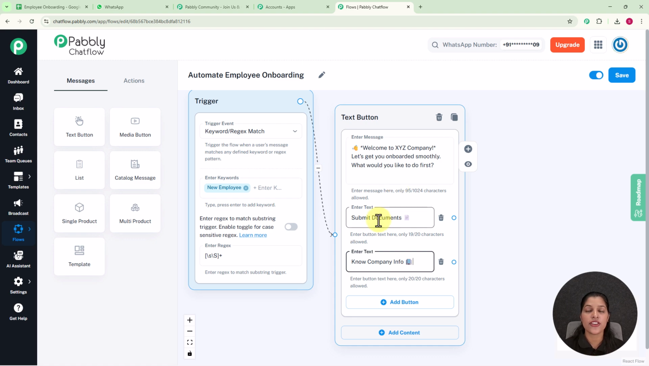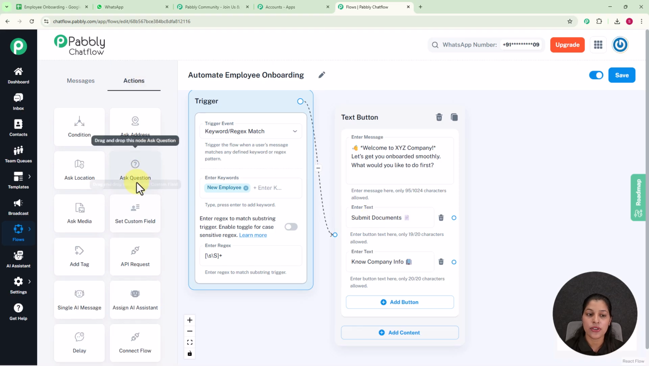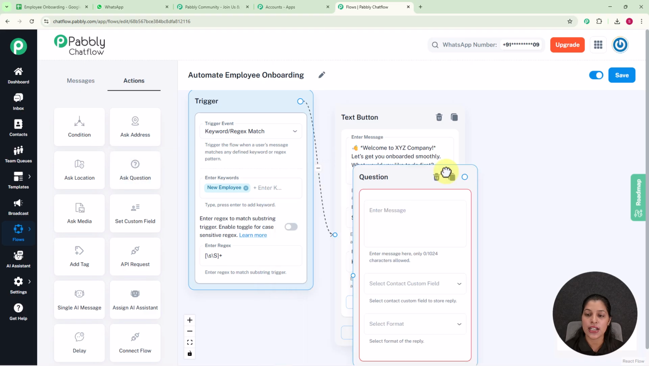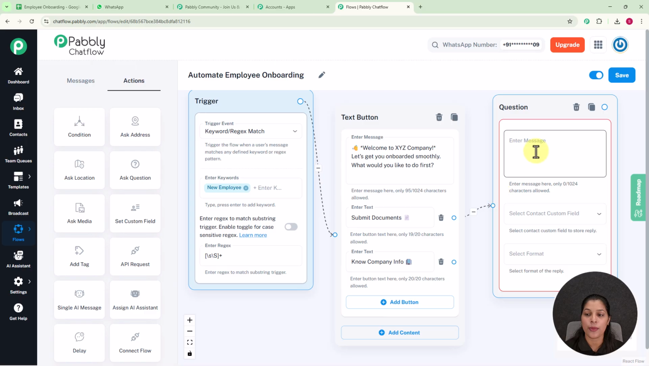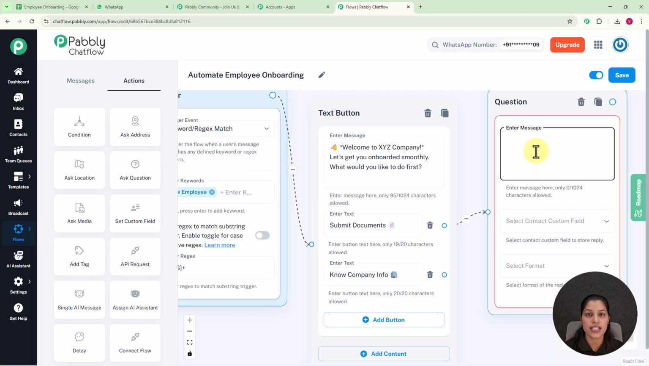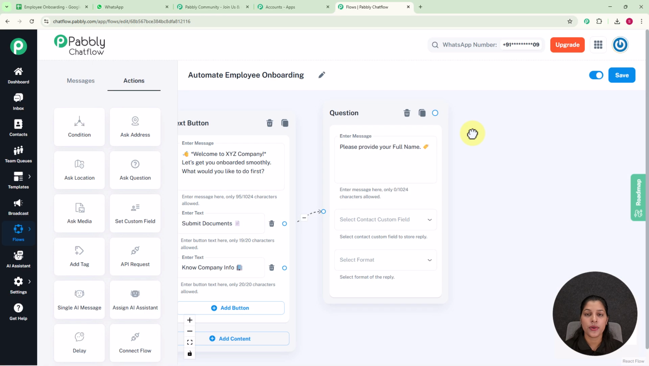Now as soon as someone selects the first button, that is submit documents, I am going to ask some questions from my employees. For that, you simply have to go to actions, and here you can see we are getting the option for ask questions. Just select it and you will get a question action, and here you can enter the question which you want to ask your employees. Here I am going to enter my first question asking for the full name.